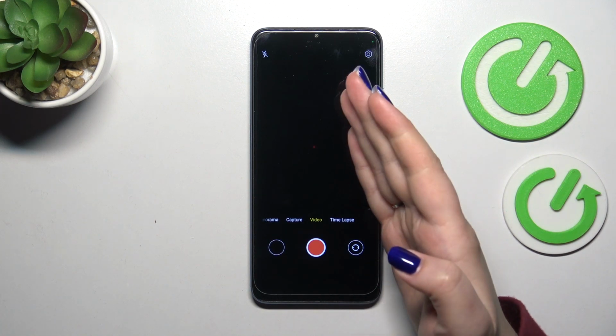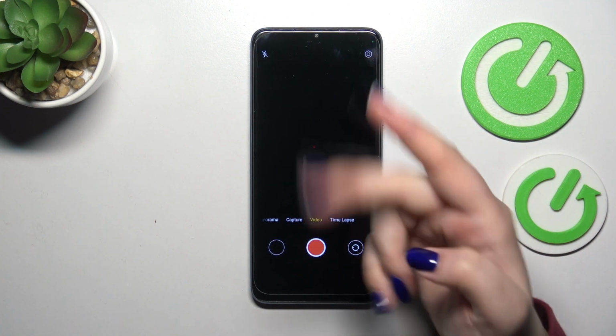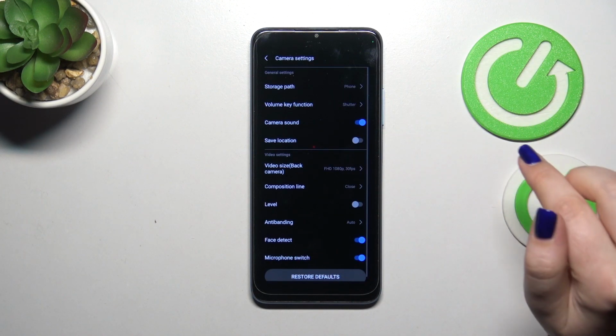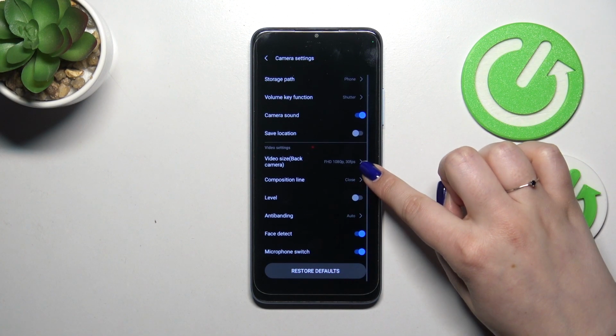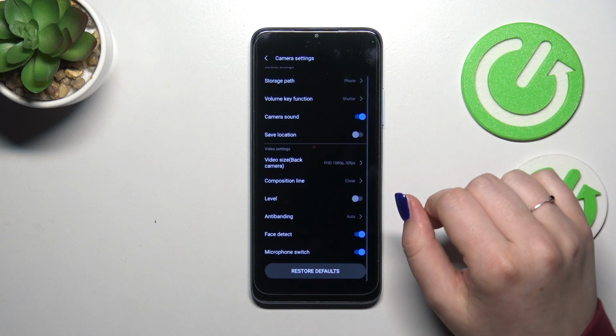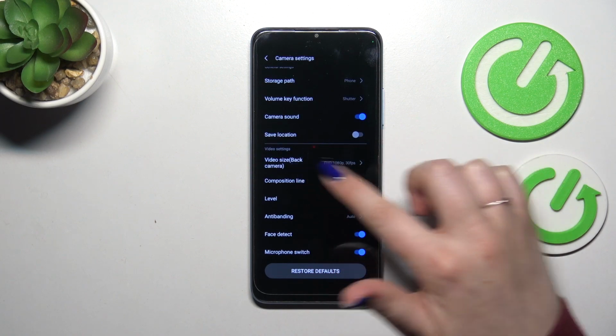mode. As you can see, unfortunately the resolution is not right here, so we have to open the settings, which are in the right upper corner. So let's tap on them, and here we have to scroll to find the video size, or actually we do not have to really scroll. So in this video settings we've got the video size.